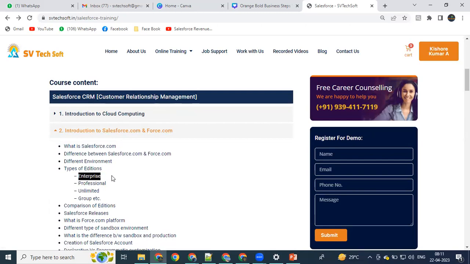I told you there is a way to create the free Enterprise Edition. Once we create it, we'll get 30 days validity. We get 500 MB space also. We will tell you that one also.